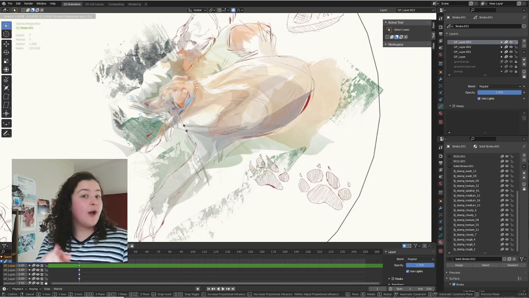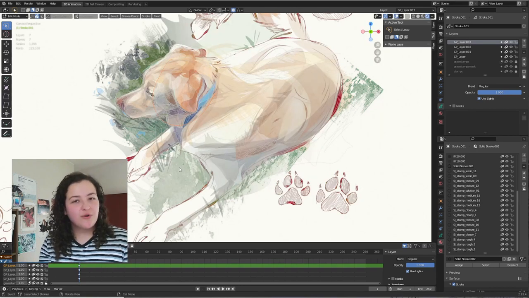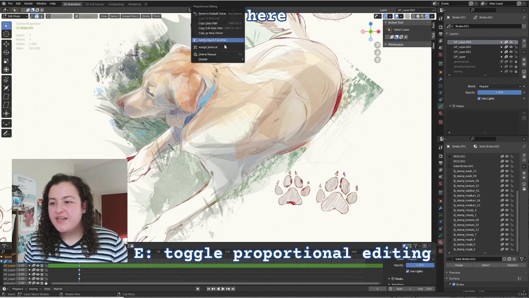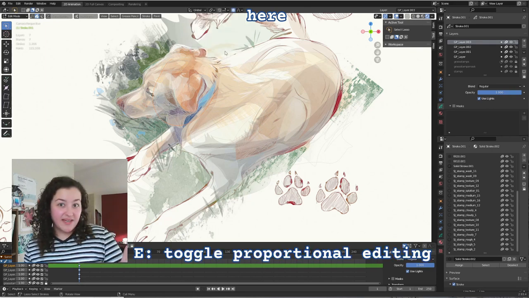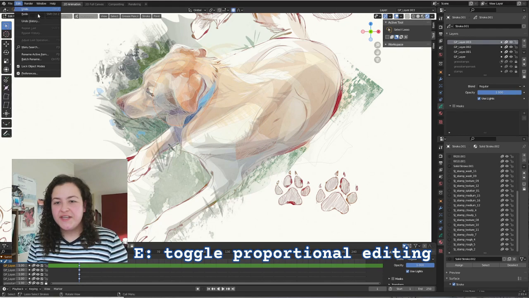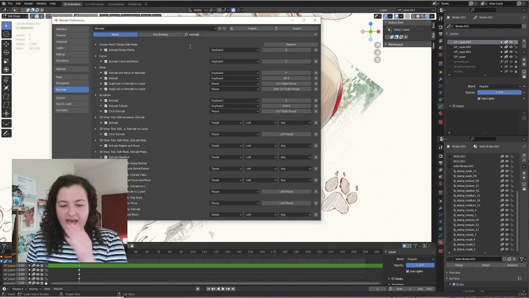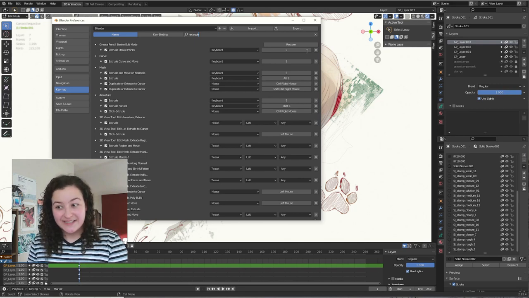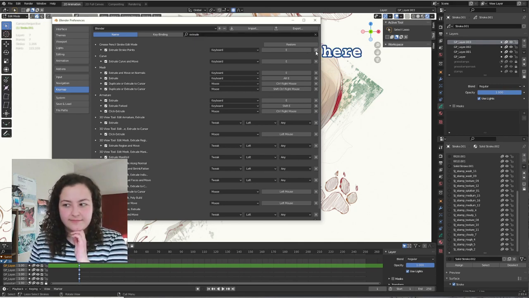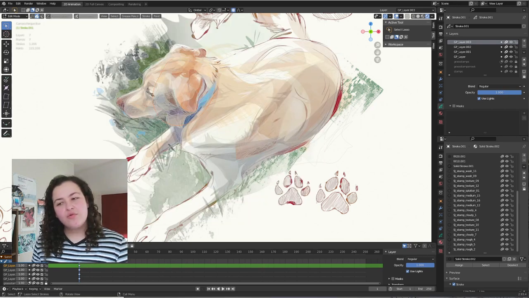And so I would recommend changing the proportional editing shortcut to E by right-clicking Assign Shortcut, and I've made it E. And then you do just need to go into your preferences, search for extrude, and then just click on the X to remove the extrude stroke points shortcut. Never really used extruding with Grease Pencil.